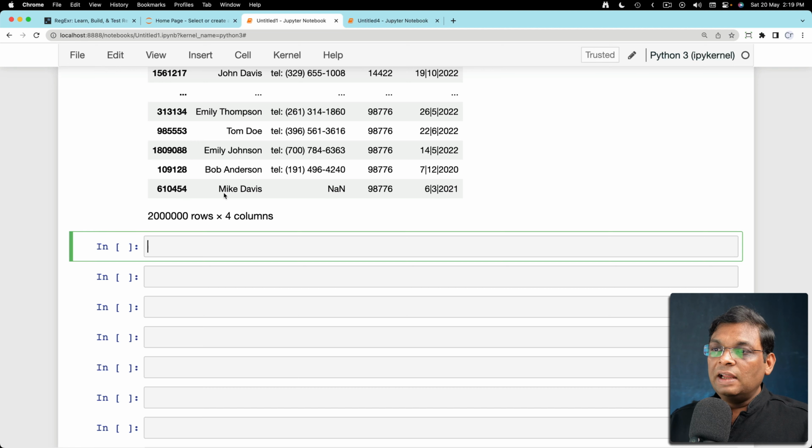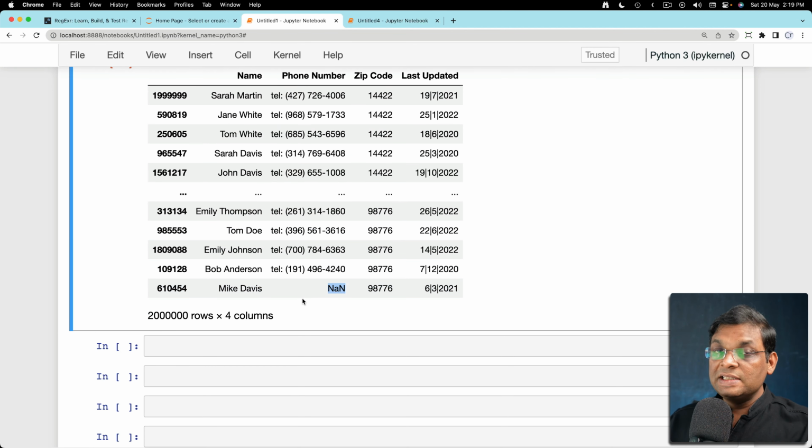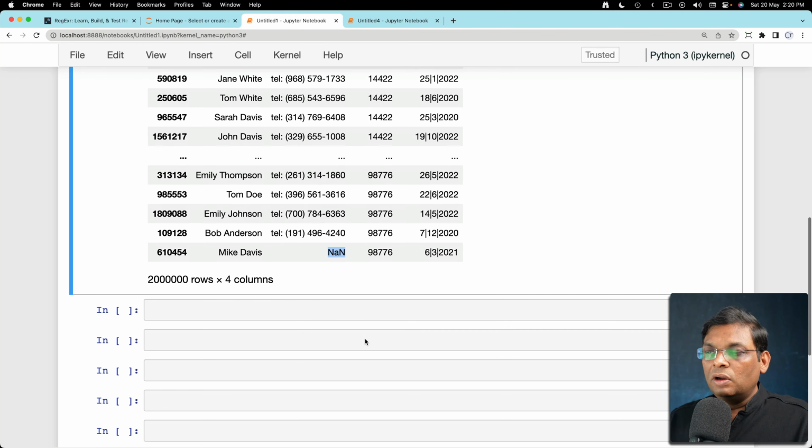Now you can see here that in this row the phone number is not there, and remember, this is a phone directory. So in a phone directory, rows where there is no phone number are useless, right? So we should remove them. Because Pandas is based on NumPy, instead of null it uses NaN, which is not a number. So that's what you see, NaN or not a number.